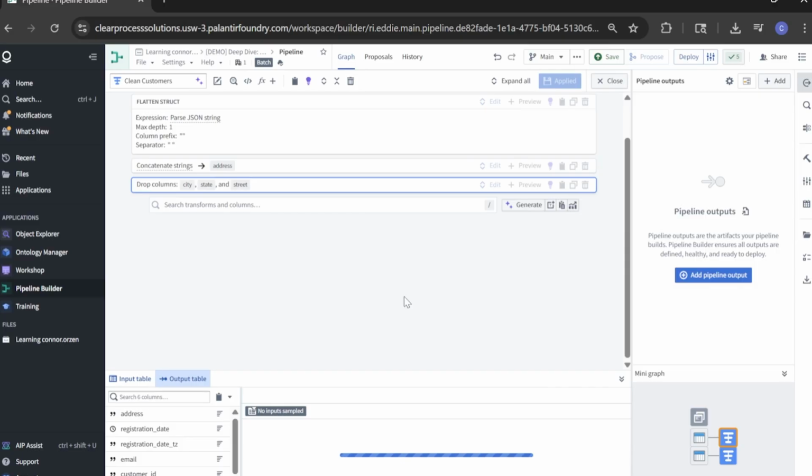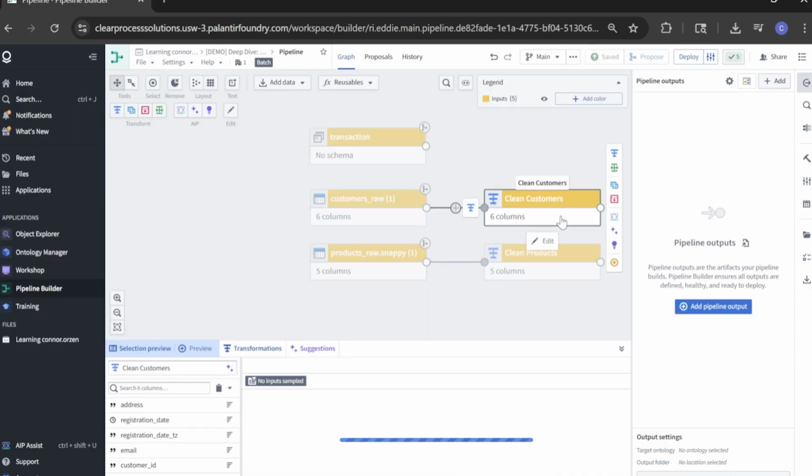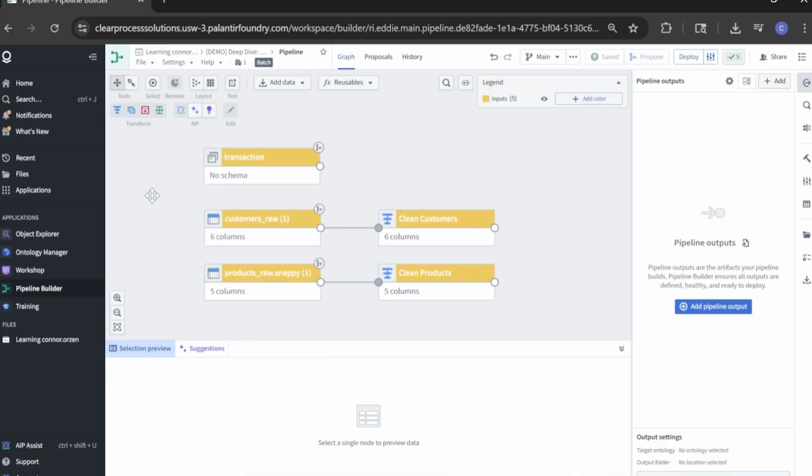Click apply. We'll take one last look at the output. Looks good. We have our address and none of the filler columns that we used to manipulate the data to get there. Perfect. Now we should be good here. Let's save, close, and we are back to the graph.